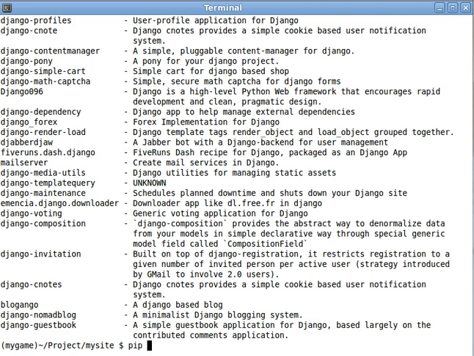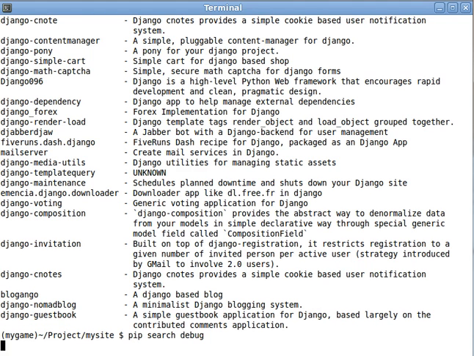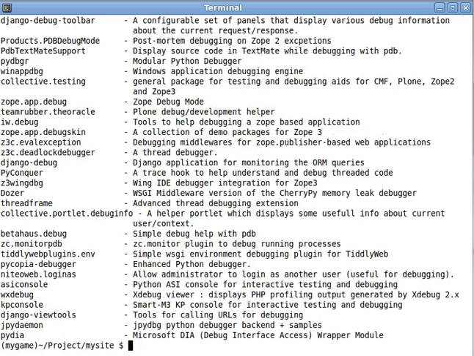For example, if you need help with debugging, right, you might Pip search for debug, right, and then scroll through the list of debugging related Python modules and figure out what you would like to install.